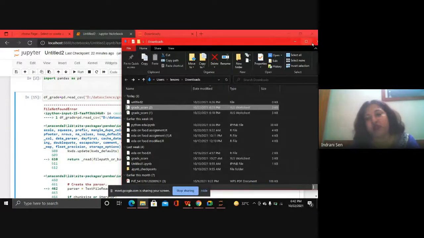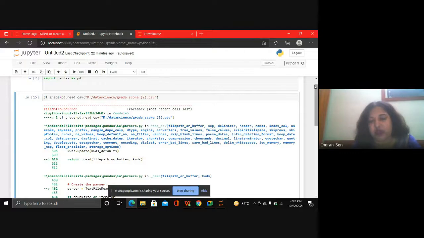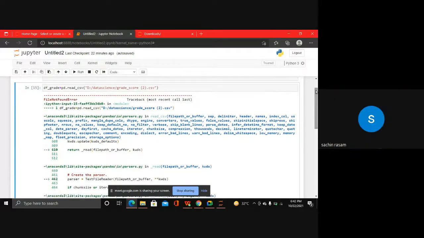There is a problem with the file. It is saying file not found error. It is not giving a parse error or anything. That means there's a problem with your import statement. That's it. Okay, ma'am. I will try.